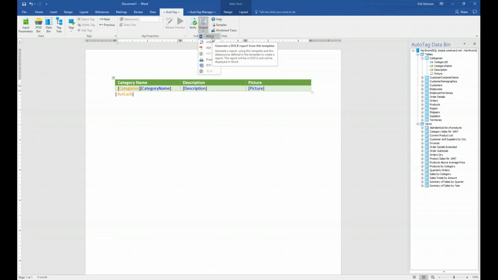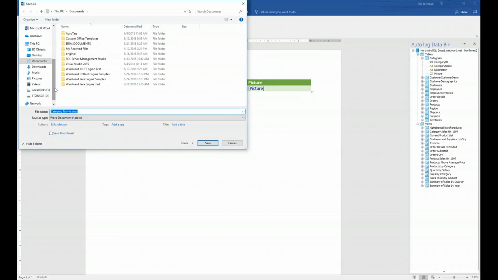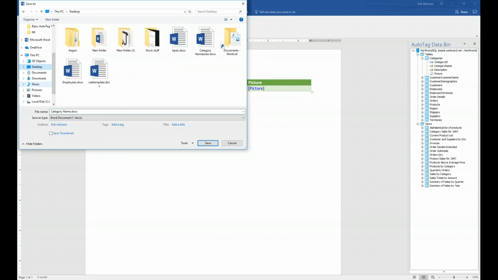And the default is docx. So I'm going to go ahead and click on that. It's going to ask me to save the template I'm working on. Say yes. I'll save it to just my desktop. Category name is fine.